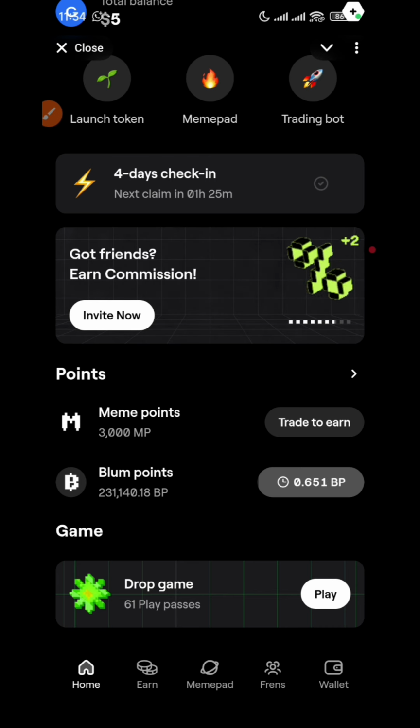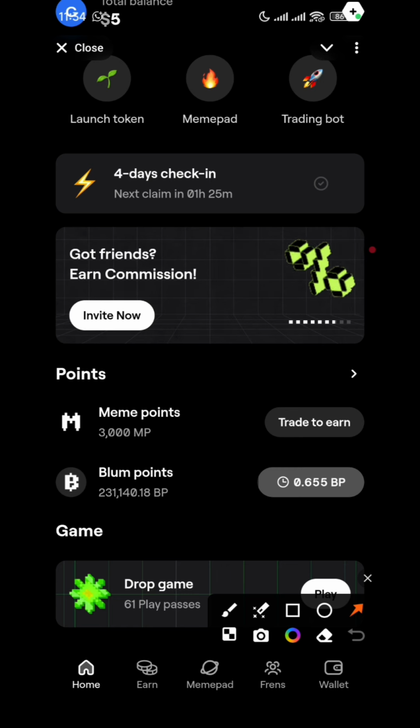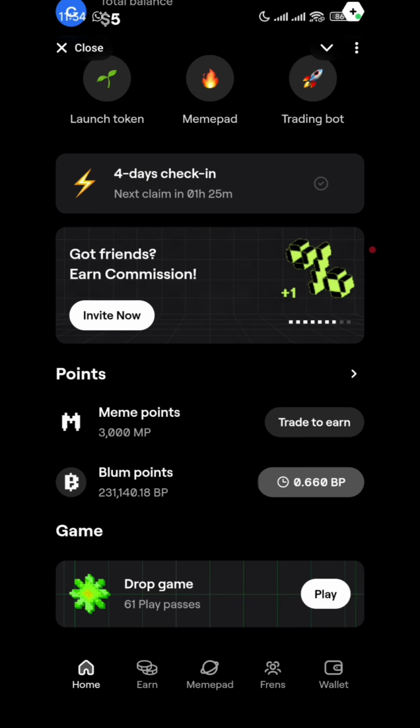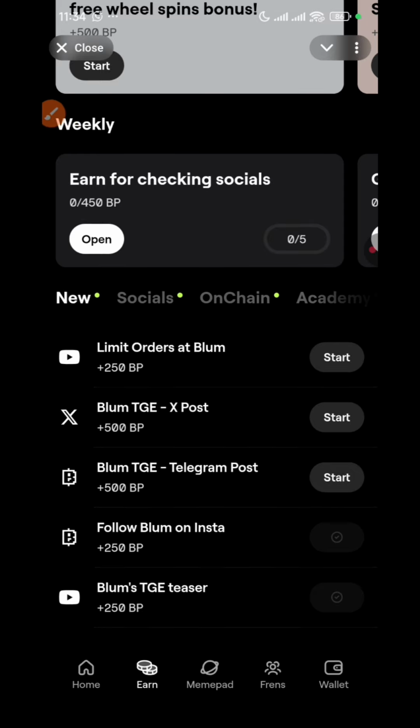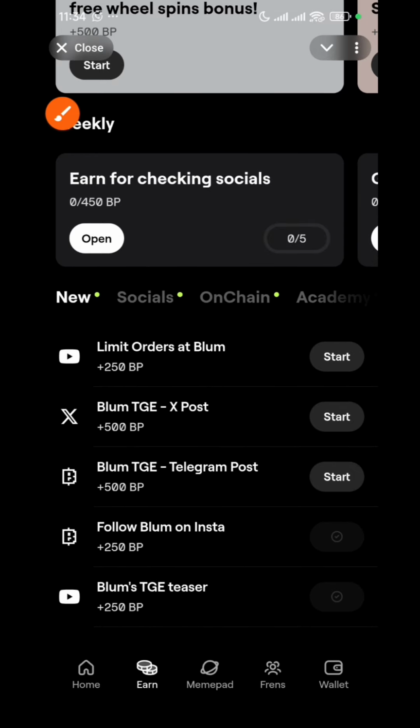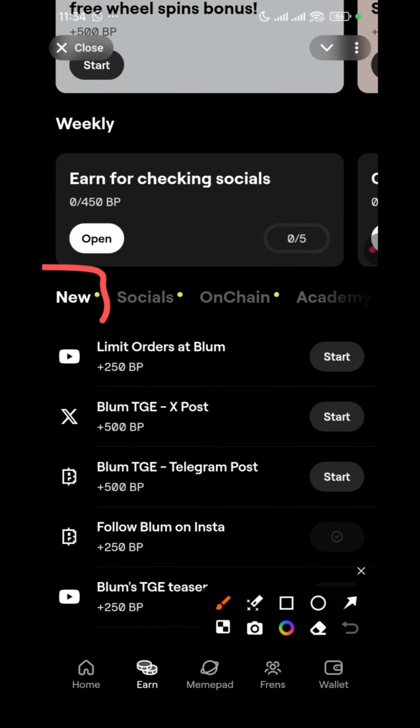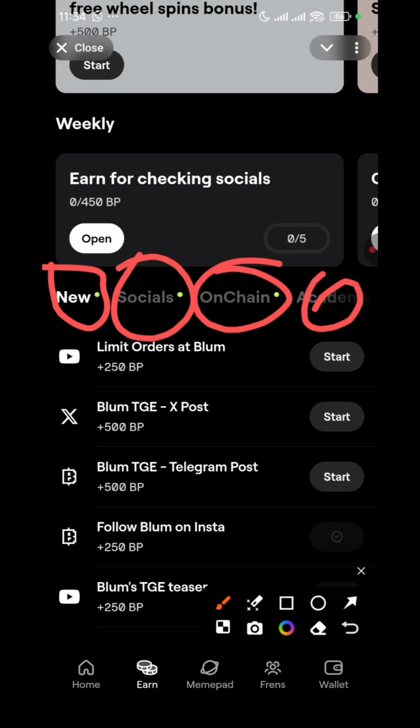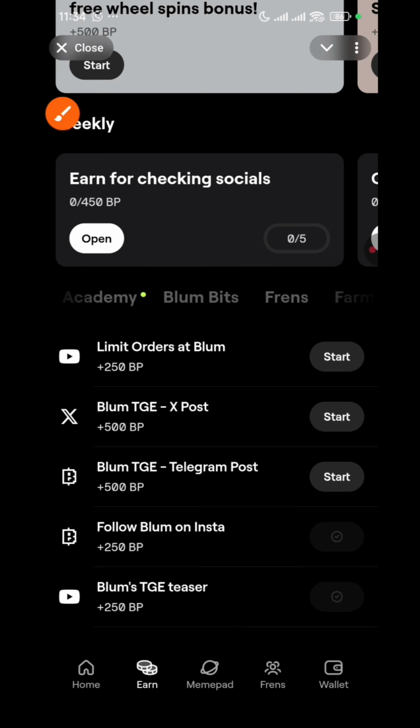Now, another way you can boost your Blum points is by coming over to this section where we have the earn. There are different tasks that are here. Okay, in the new section, it has its own tasks. All right, in the socials it has its own tasks, on chain, academy. All right, there are many of them. We have the Blum beat, we have the French, we have the farming. So each of them that you click has its own task.